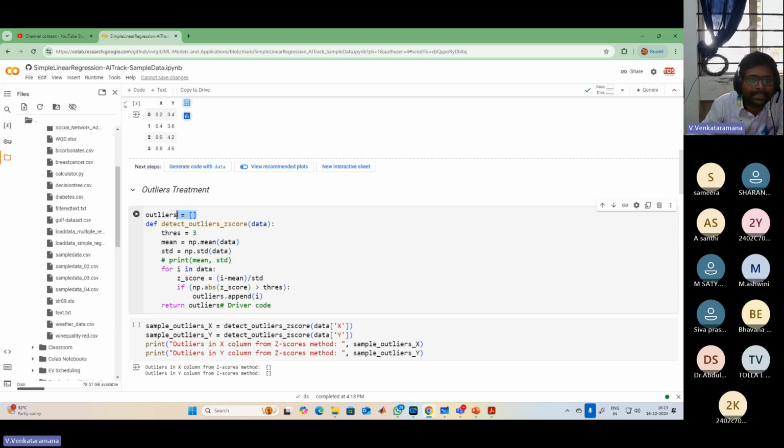Initially I initialized outlier as a null array, no information available. And I have written a function in Python. The name of the function is detect_outliers_zscore. That means I want to detect the outliers based on the z-score. This is the definition of the function, and you have to pass the data, and in which column you want to identify the outliers. You have to pass that as the column information.